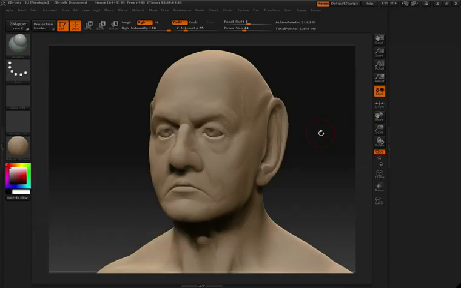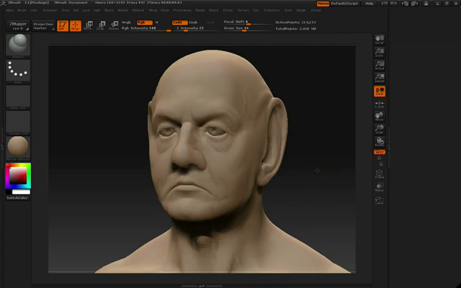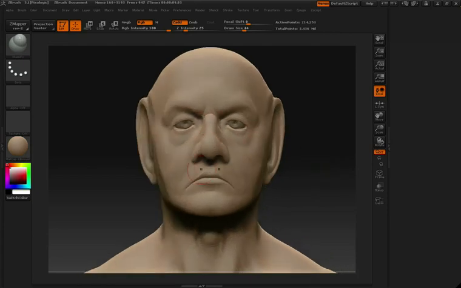Often while working in ZBrush, you're going to want to sculpt symmetrically. The keyboard shortcut for turning on symmetry is the letter X. When I press X, by default, symmetry is along the X-axis, which is good in this case because this character's face is symmetrical along the X-axis. So if I grab my Move brush, whatever I do to one side will be affected and mirrored over to the other side.